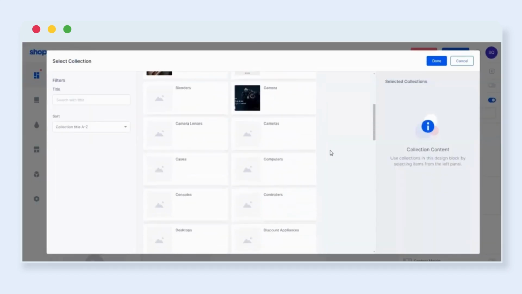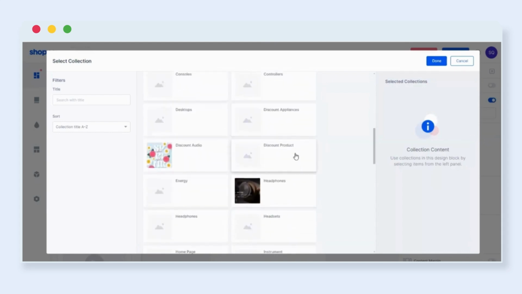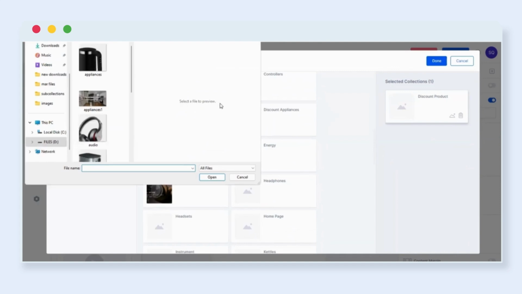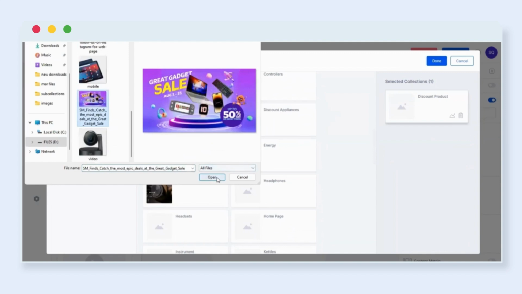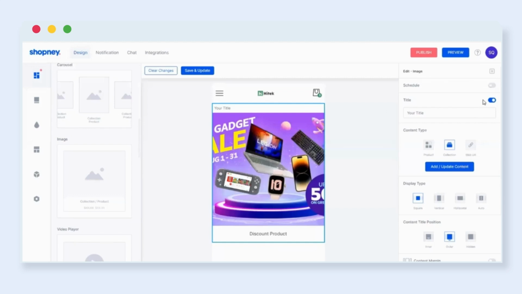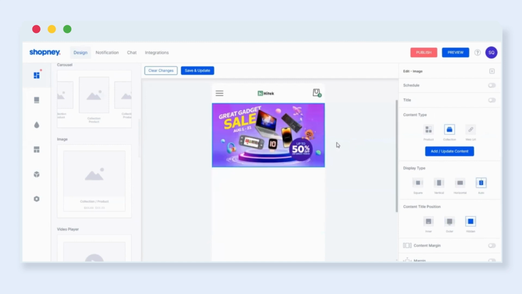So I'm going to go ahead and add discount product. And I'm going to go ahead and upload an image to this. And the image that I want would be, of course, my gadget sale. Perfect. Done. Now I want to just adjust the photos. Perfect. There you have it.